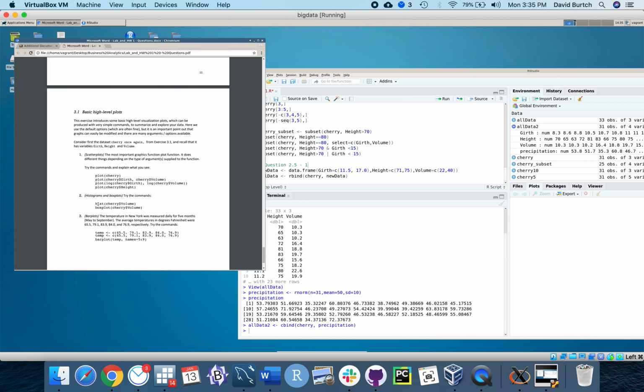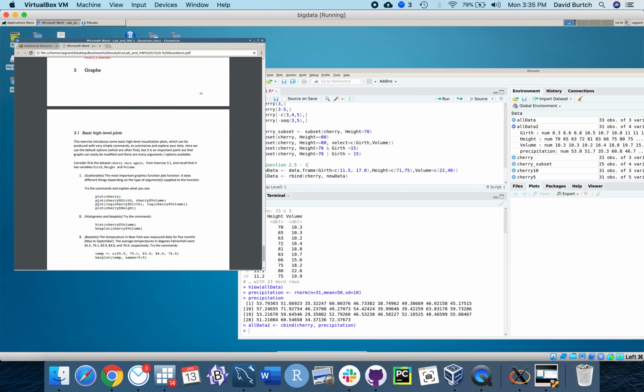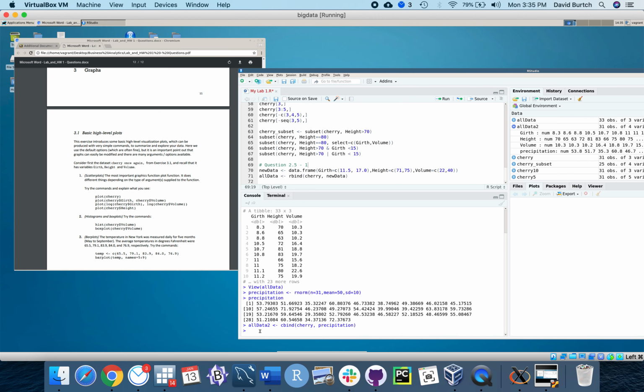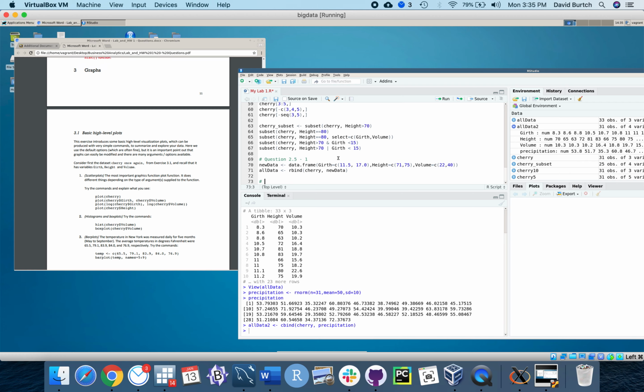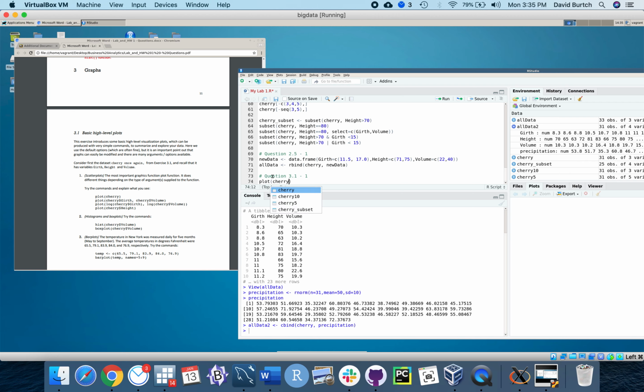I'm going to complete this lab by going through some very basic plots, and we've already seen a few of these, so this should be quick. So 3.1: the first thing we're going to do is work with the Cherry data set again, and let's just try plotting that data. Plot is the function, and I pass it the Cherry data frame as the argument, and it'll create a plot in the bottom right window.